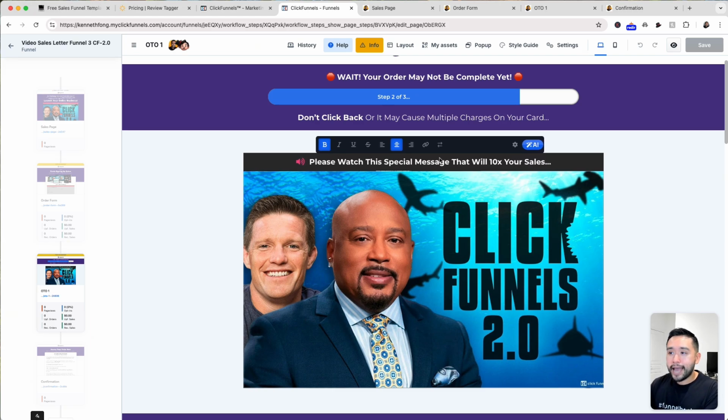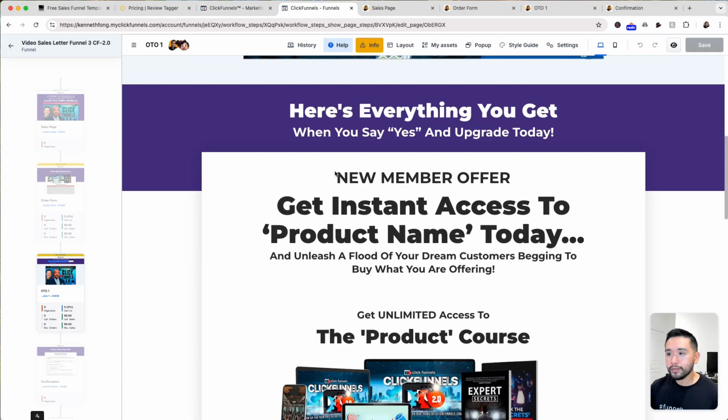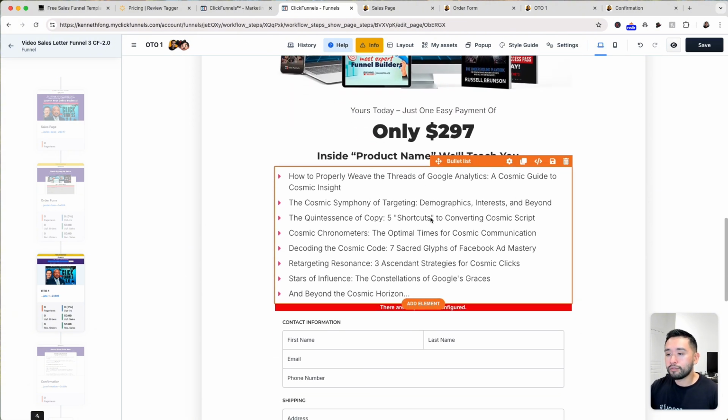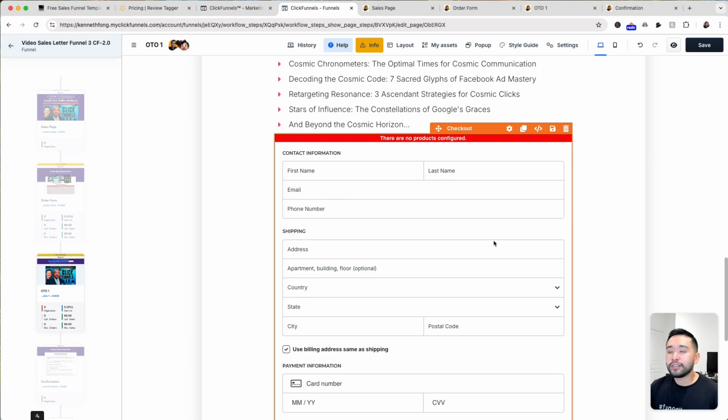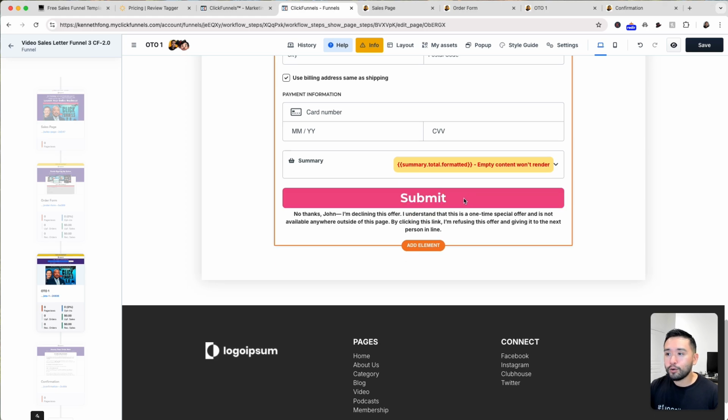You can add anything you want like this. Add a video that sells your one-time offer, your upsell. And you can change your text here and list out all of what your offer will provide. And this form would be automatically populated because they already filled out the initial order form, and then they would click submit. Now, they don't need to purchase this.